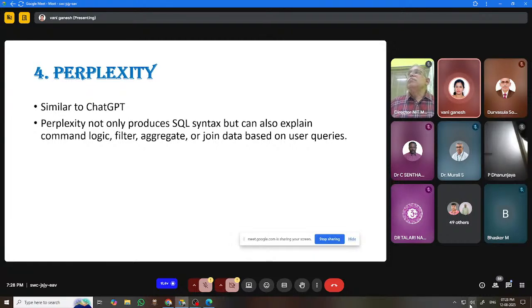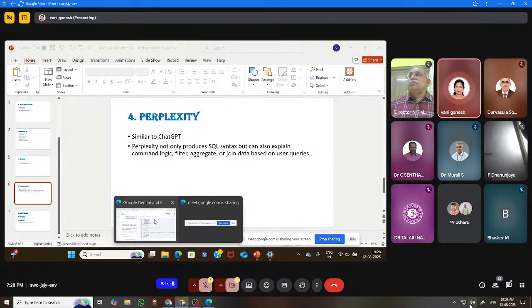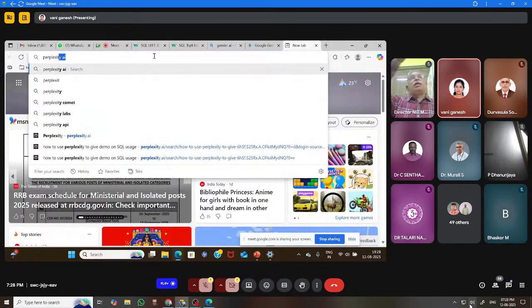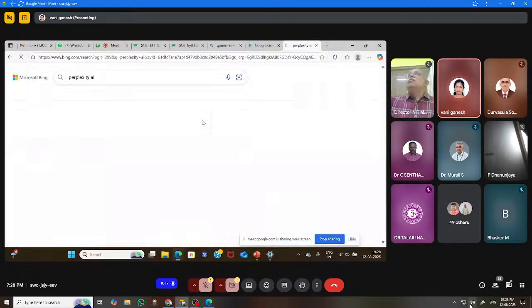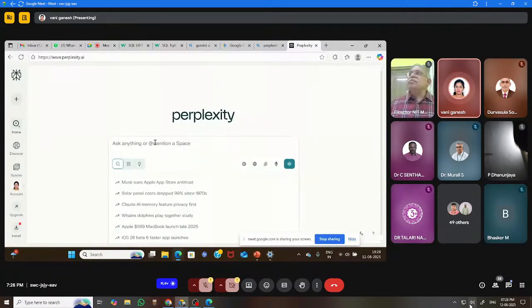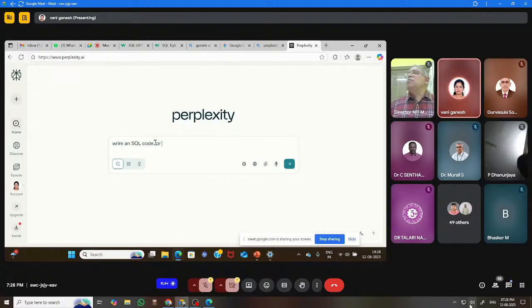One more thing I wanted to tell you about Perplexity is when you just log into that, you can make out it is almost similar to ChatGPT. But when you look into this, any query you pose here, for example, write a code. If I give, write an SQL code for sorting data in ascending order.